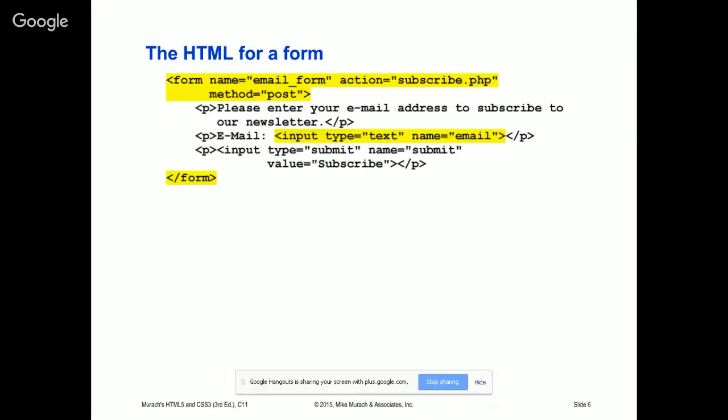And then inside the form we have here a couple of input fields. And this is a type text. And then we also have type submit, which is going to be submitting the form.